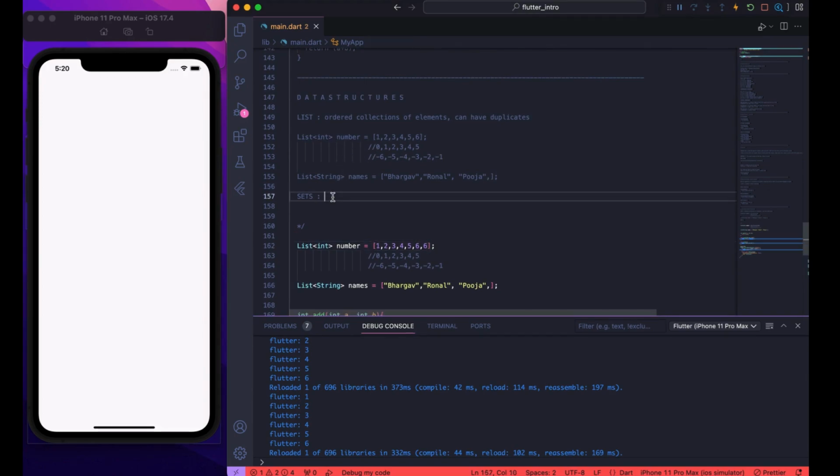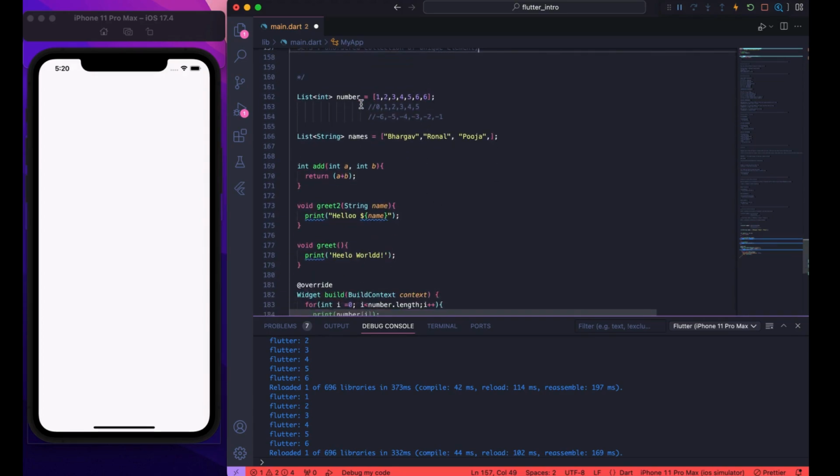But a set is an unordered collection, so the indexing is not ordered in any way. The data are put in randomly, and they are unique elements. In a set you cannot have duplicates.